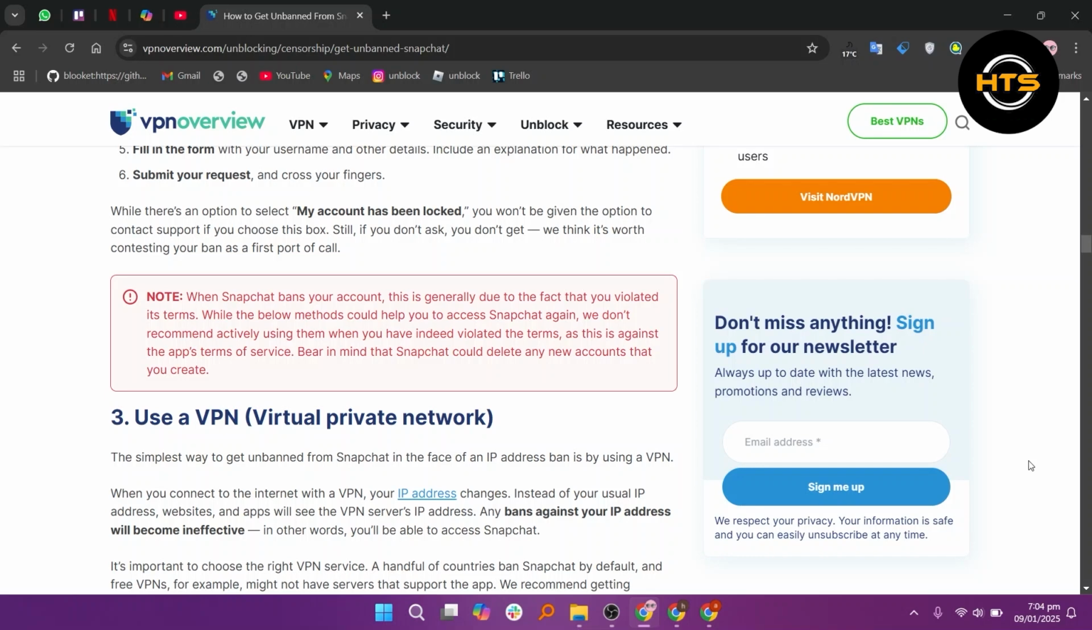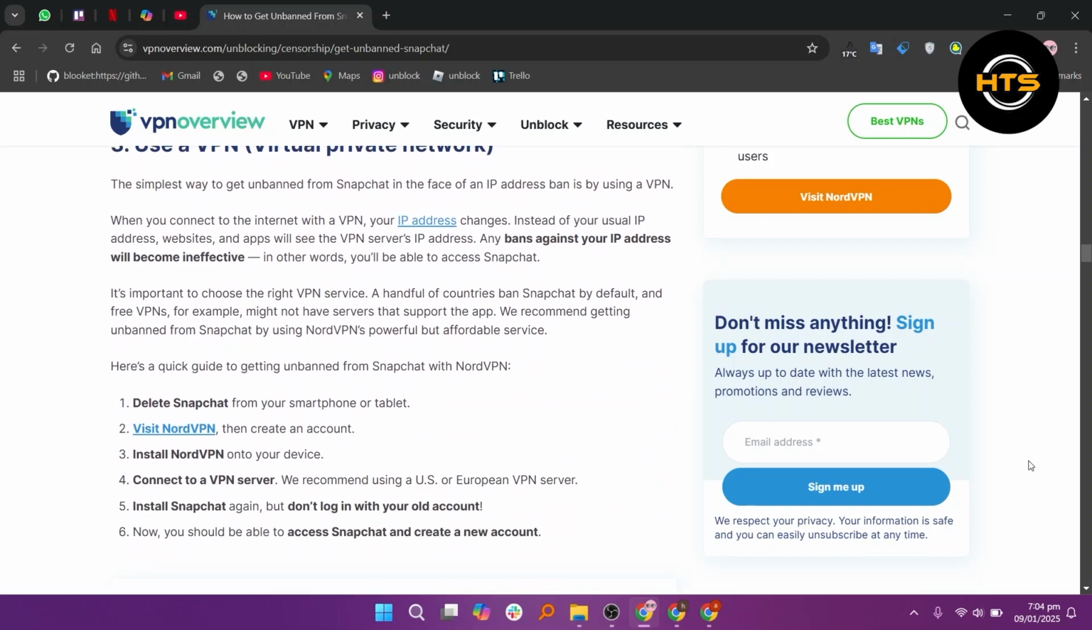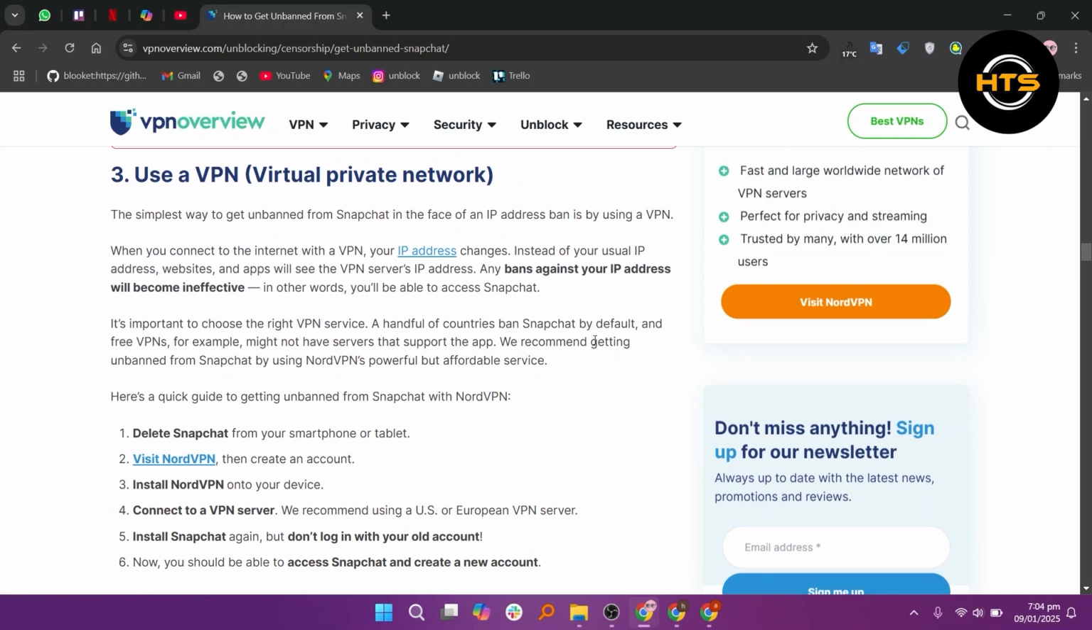If Snapchat banned your IP address, here's what to do. First, delete the Snapchat app. After that, get a reliable VPN like NordVPN and connect to a server in the US or Europe. Then reinstall Snapchat and create an account instead of logging in to the old one.